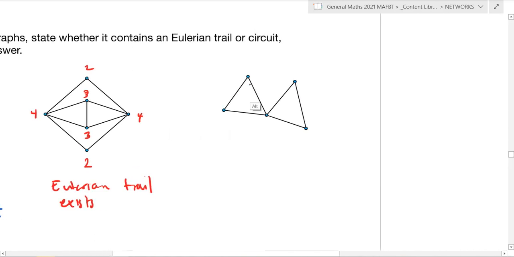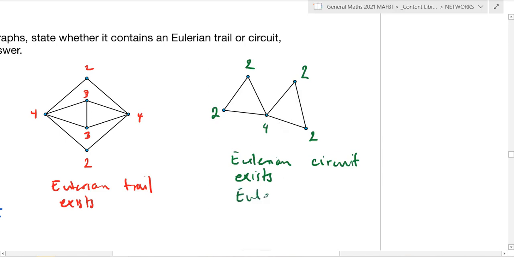Okay, last one. Again, list out whether they're odd or even. So that's 2, that's 2, 2. That's got 4, and that's got 2. So that means this is all even. That means I can start and finish anywhere, and there should be a Eulerian circuit. And because a Eulerian circuit exists, a trail should also exist.